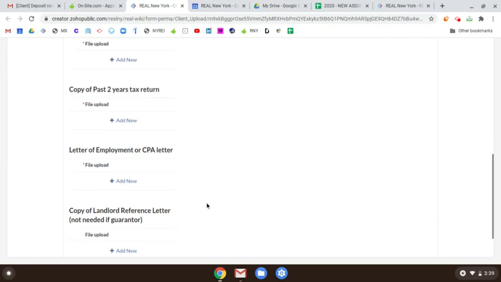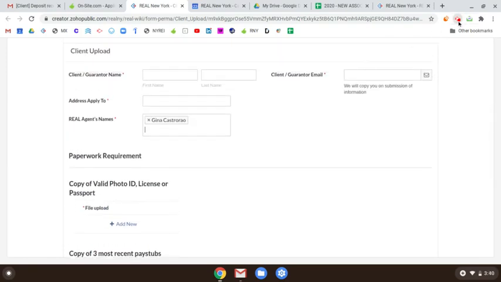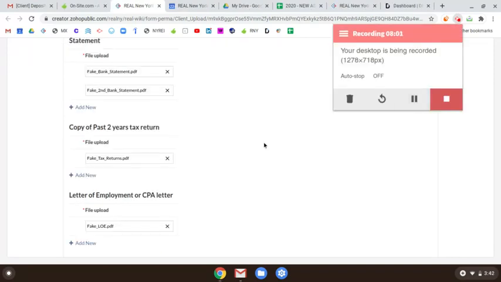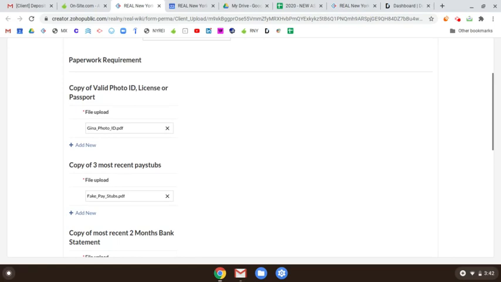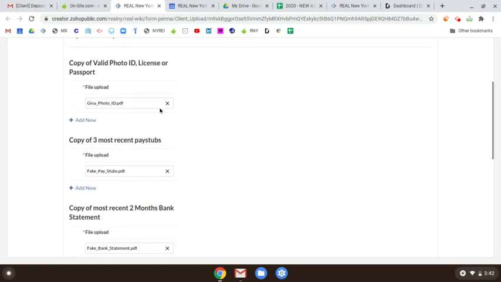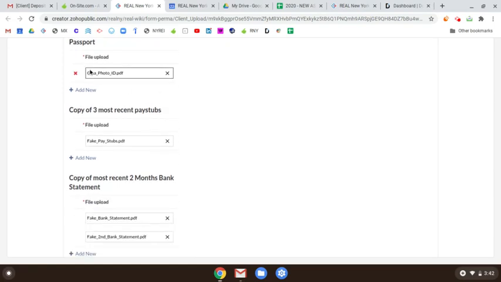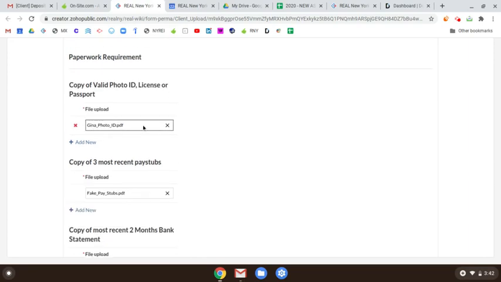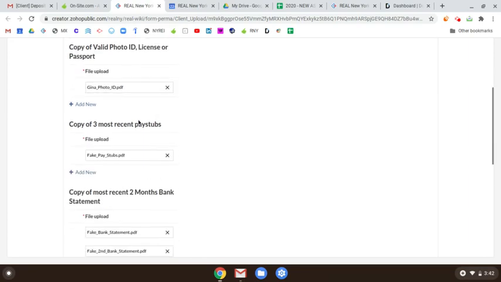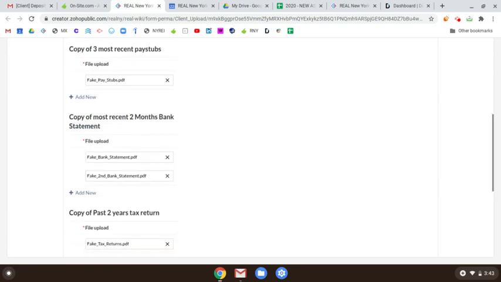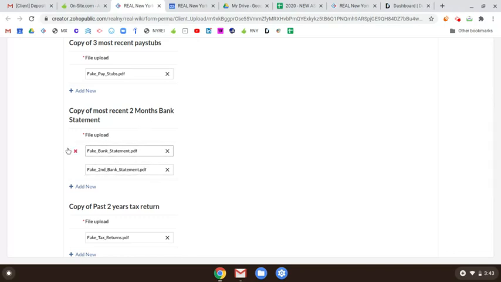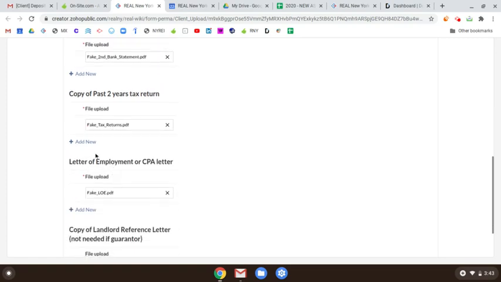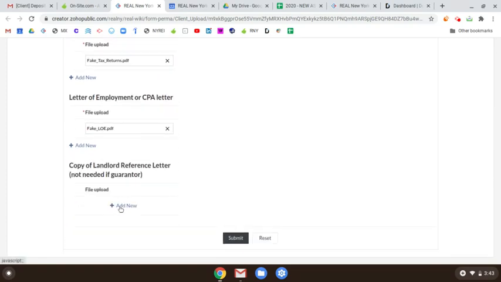I'm going to pause for a moment while I upload each of those documents for you. As you can see, I've uploaded each of these items. Notice some of them only have one spot, photo ID, because that is one file. I have put all of my 3 pay stubs on one file. But for instance, if I have 2 files, 2 months' worth of bank statements, I can upload both files here. Tax returns, letter of employment, and I saved this last one to show you an example.